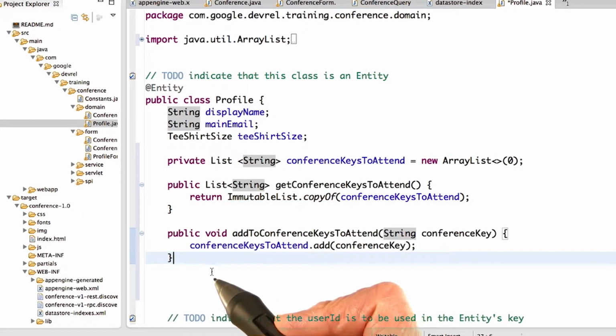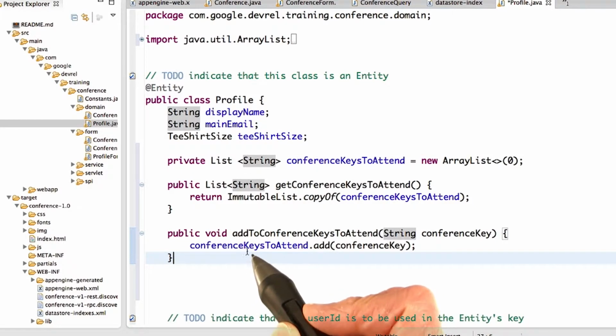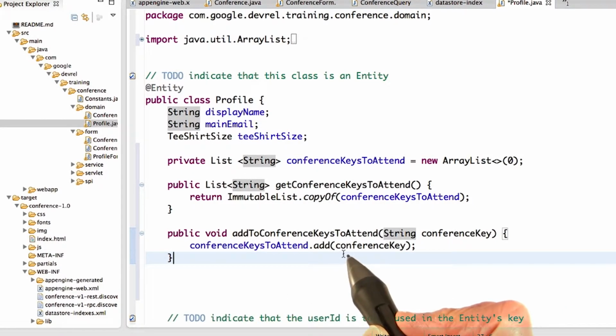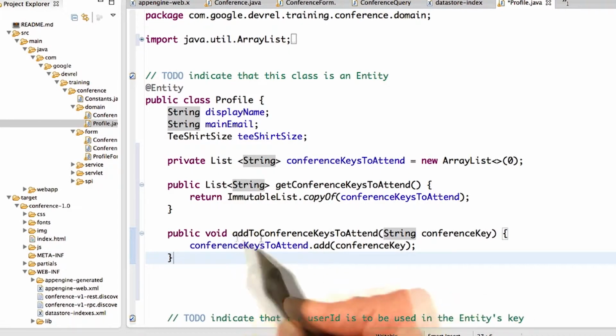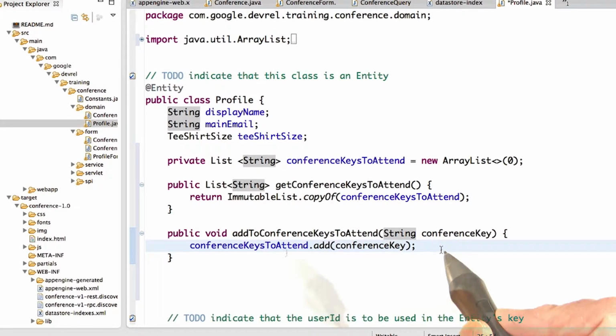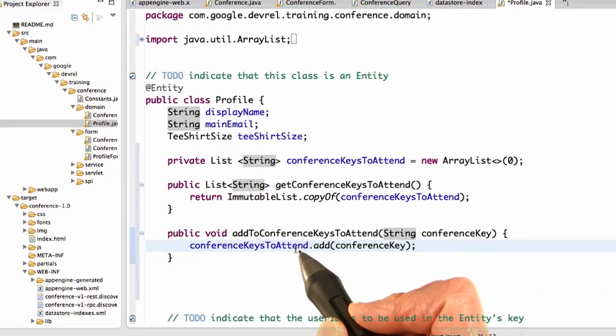And rather than a regular getter method, what you'll need instead is a method that takes a conference key and adds it to the existing list. So we're going to call that addToConferenceKeysToAttend. And this is how you'll define it. You'll add the new conference key to the existing values.